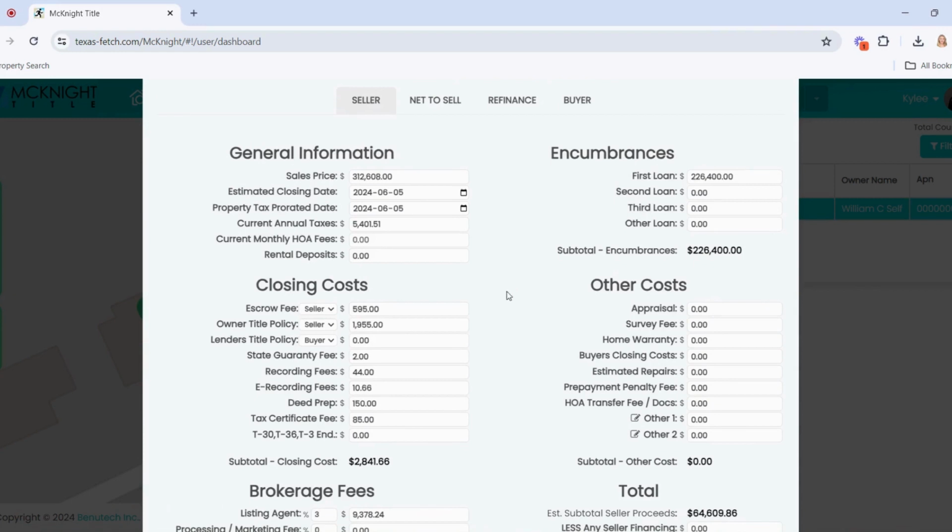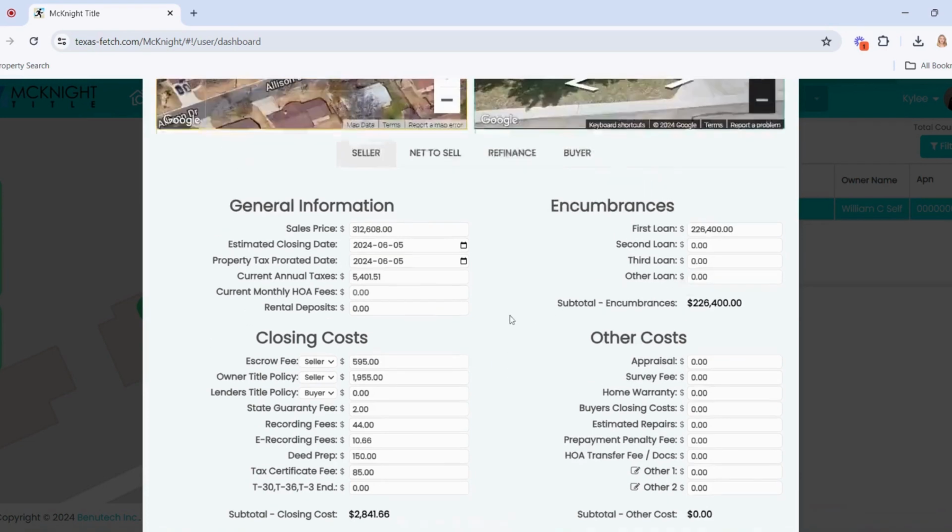I do want to also say that this escrow fee right here is going to be different depending on which market area you're in. This is for our DFW area, which is a very large metroplex. So your New Braunfels escrow fee is not going to be that much. If you would like to know how much that is, please give me a call. I'd be happy to share that info with you.